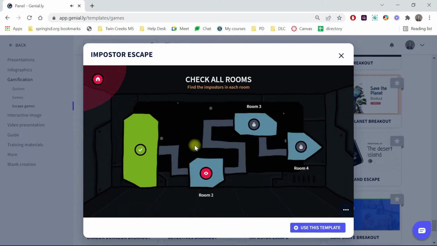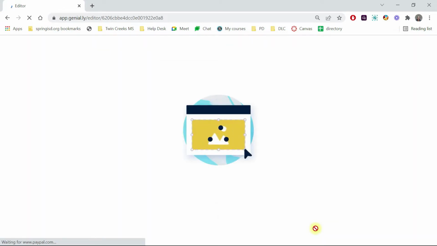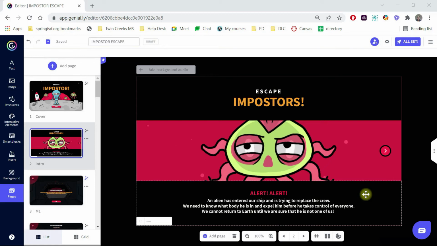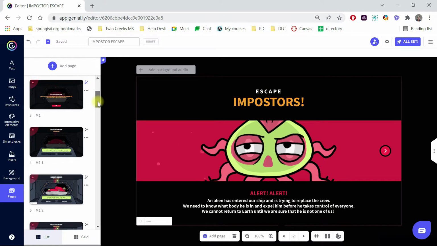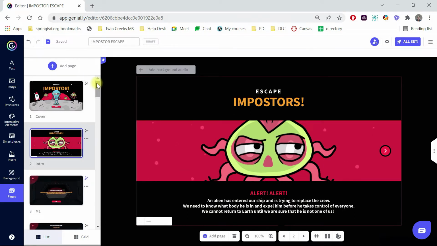So you go through the template, you make sure you like it. Now once you do, let's say I've gone through this all and I like it, you come here and you can click to use this template. So now it's going to download everything for you. So give it a second. Once the template downloads, it's going to have all the slides over here on the left. So the game already works. Everything's already connected exactly as it should be.